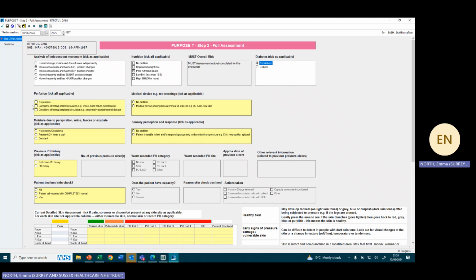And then we're going to go to perfusion. And again, it's tick all that's applicable because a patient might have conditions affecting both central and peripheral circulation. But our patient at the moment has no problem, so we're going to tick in that field. And then we're going to go on to medical devices.